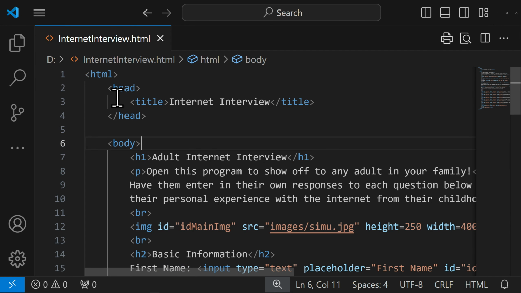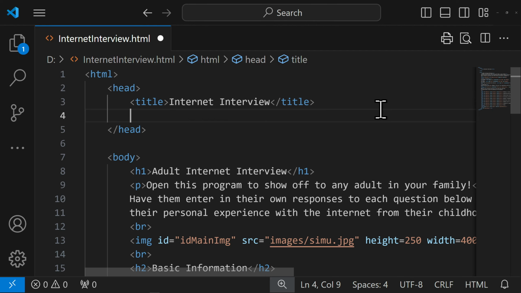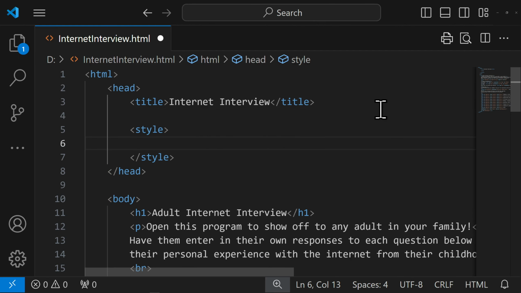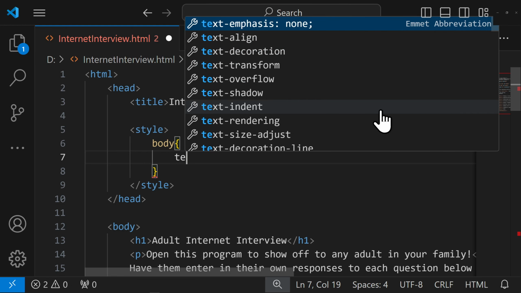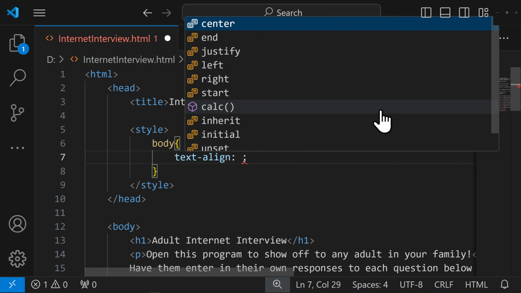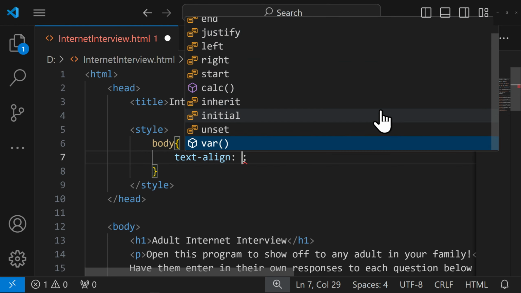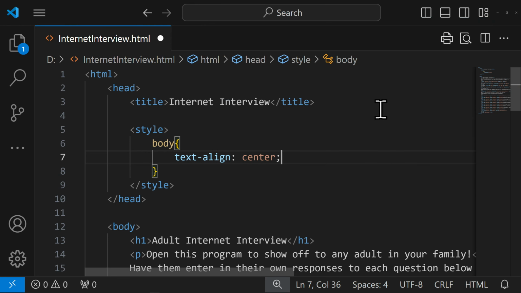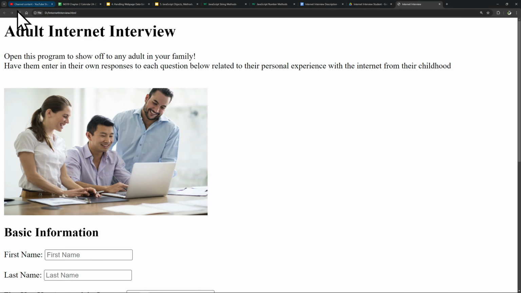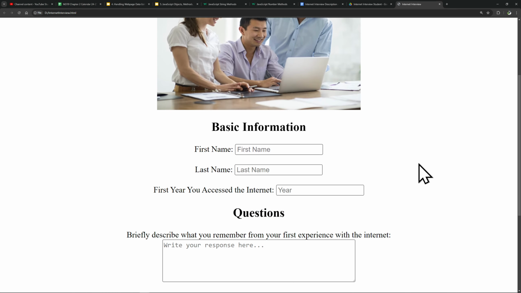I'm going to go in my head tag after the title and put style. For the entire body of my page, I'm going to align everything to the center of the screen. It is called text-align. So I type TE, and you can see it comes up right away. It's the second option, so I hit enter. Now it gives you some options for this styling, and we're going to pick center. That's it. I'm going to save it, go back, refresh, and now everything is centered on my web page.